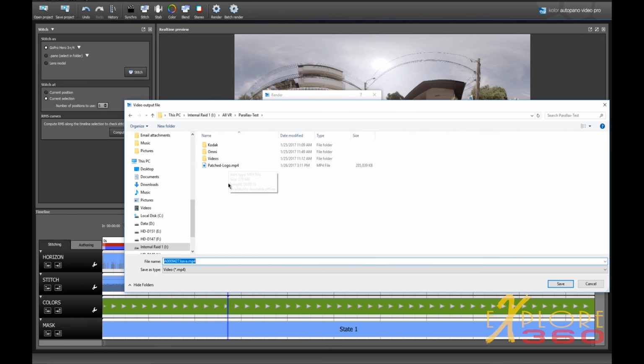And we're going to put it right here for right now. And what we're going to do is we're going to call this basic stitch with AVP. Save and render.